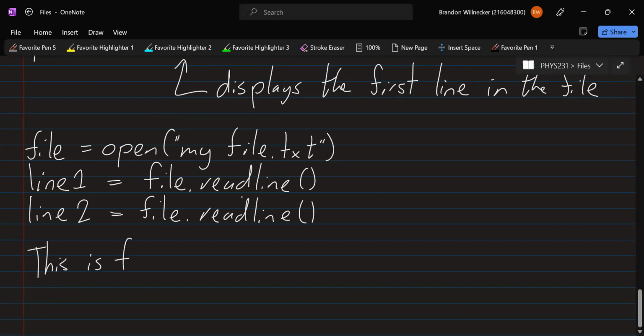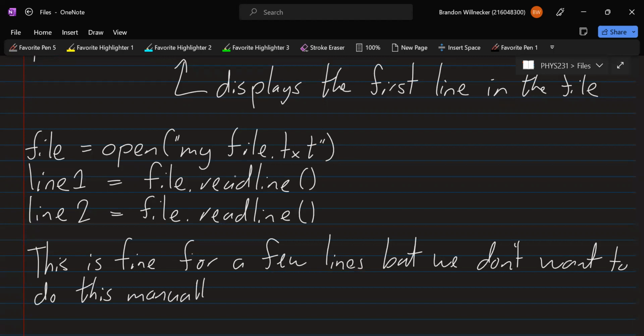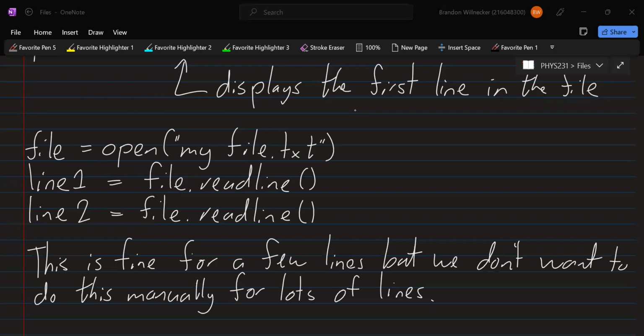So this is fine for a few lines, but we don't want to do this manually for lots of lines. So you might have a lot of lines that you want to go through, or maybe you don't know exactly how many lines there are. So this method of going through line by line may not be the best.